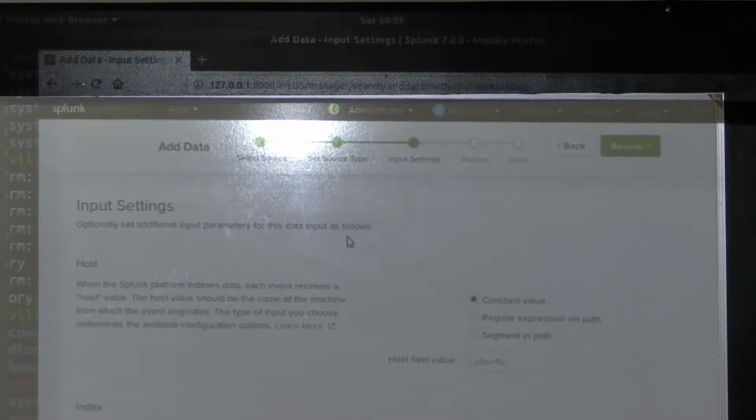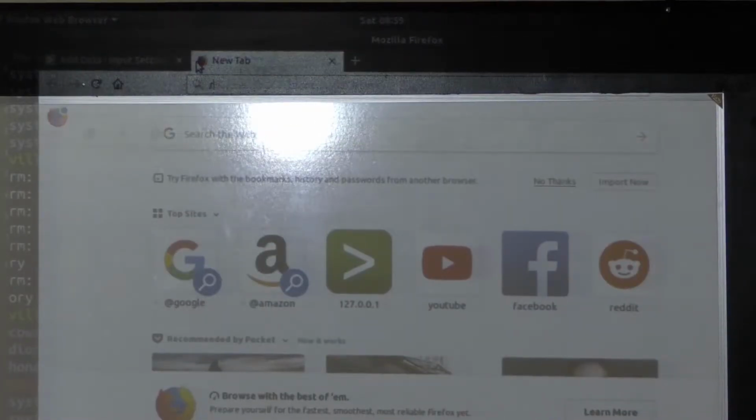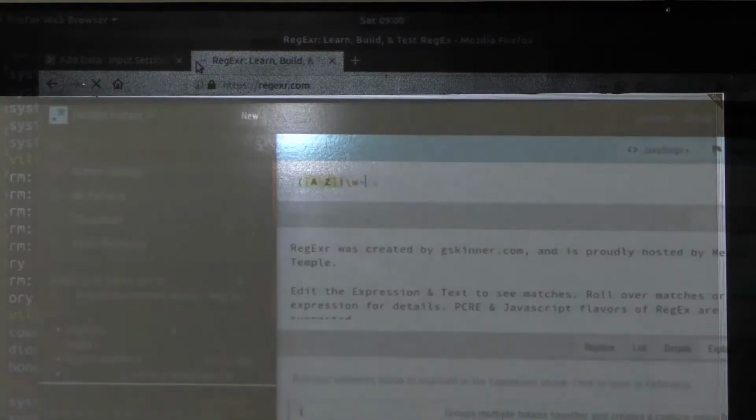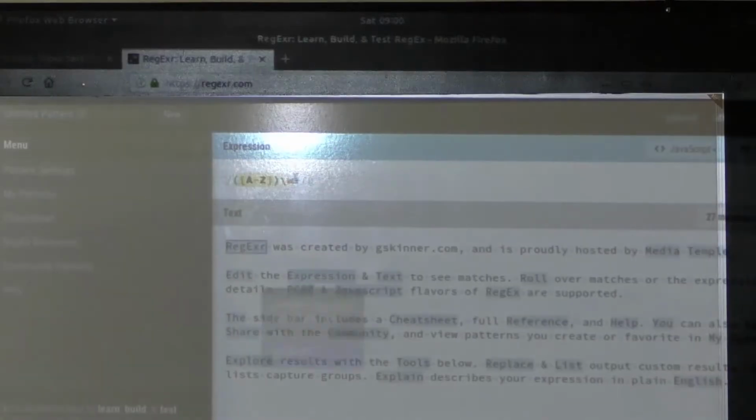A great tool for regex, and I'm going to peel off a little bit, is called regexr, I think it's .com. I put one in the chat room as well, called regex101. Regex101 is another good example. This is a really cool thing that will allow you to work on regex and see the matches in real time as you type.